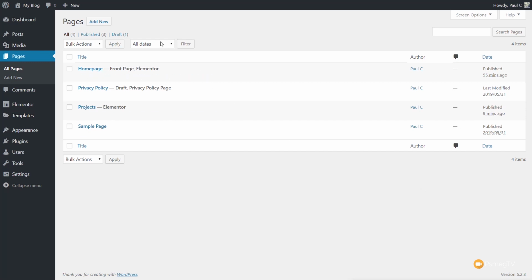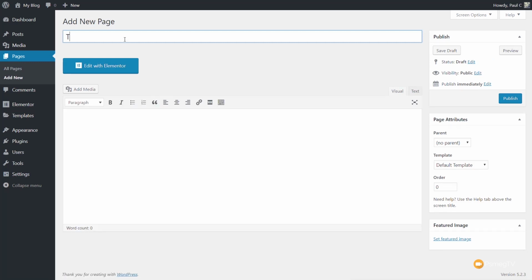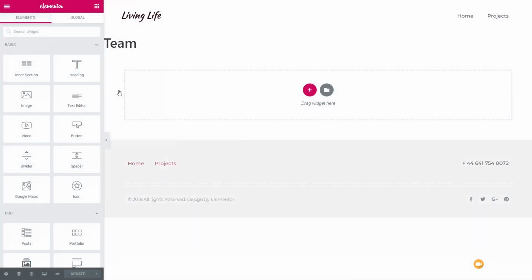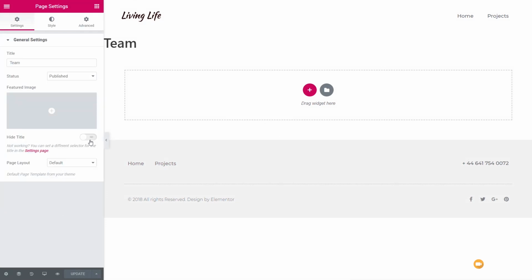So what we're going to do is come down and add a new page. Once we're in there, we're going to name this team. I'm going to click on publish. Then we'll open up Elementor and we can start working and building out our page design. Like I say, we're going to use one of the templates. So first of all, as always, we're just going to get rid of that title.